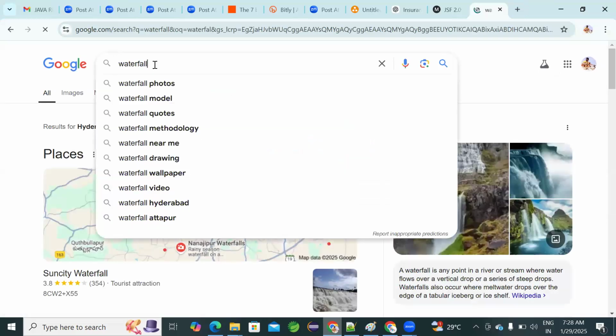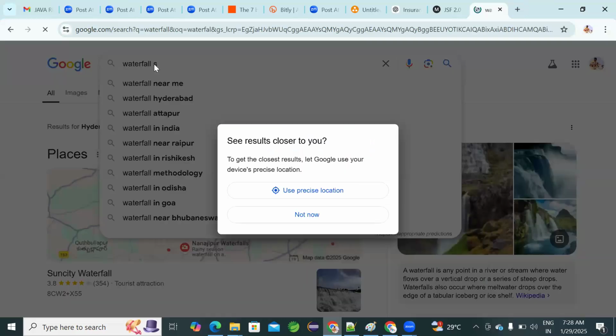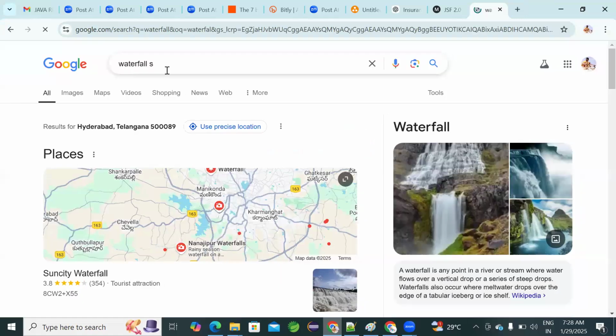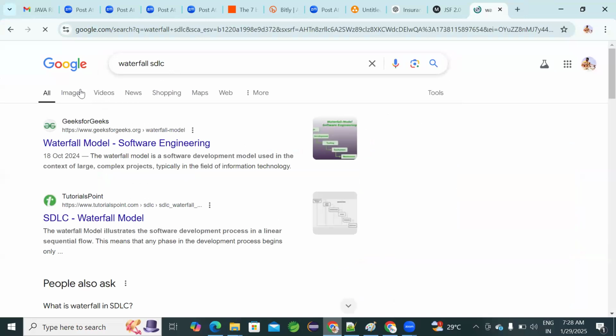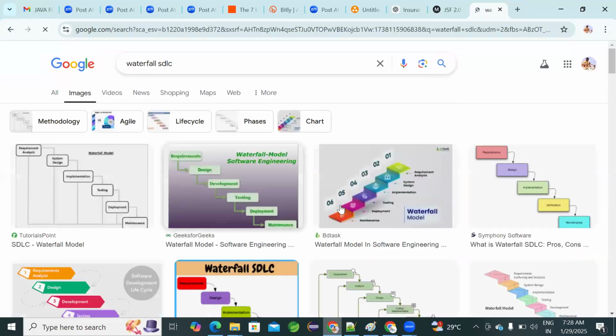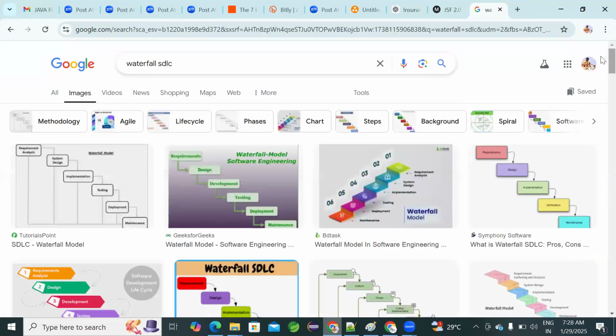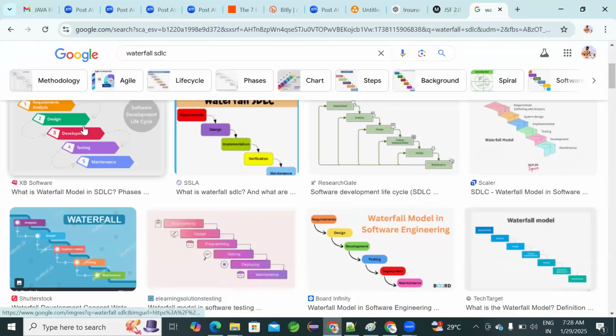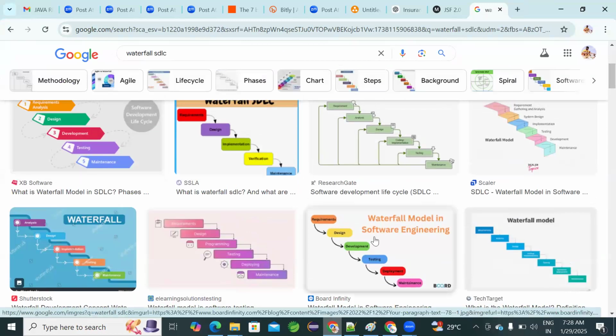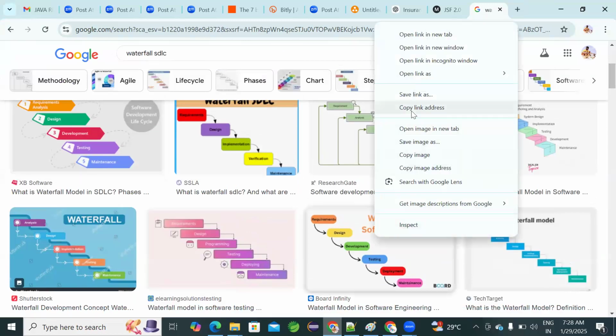Thought I'm planning for. There are so many waterfall images. Take anything. Mm, let me copy this.